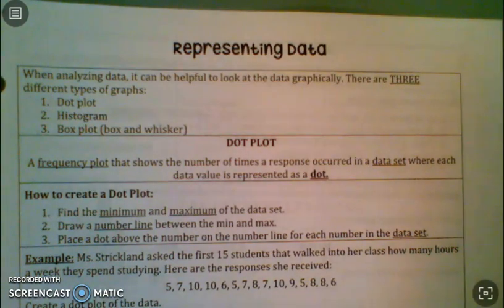So this video is about representing data. We're going to be doing dot plots, histograms, etc. So first it says when we're analyzing data, it can be helpful to look at data graphically. So there's 3 different ways we can look at data with graphs. So it's not the typical graph you think with like the little grid.